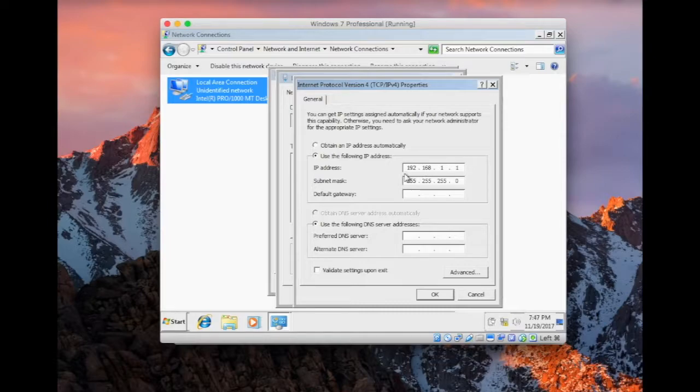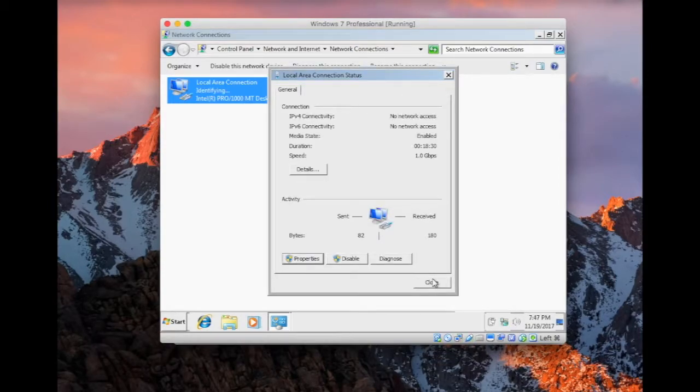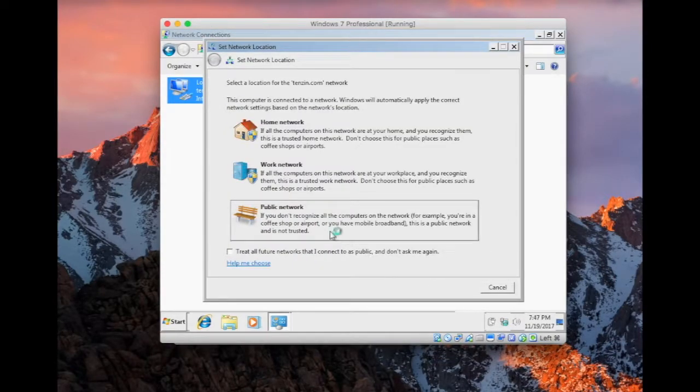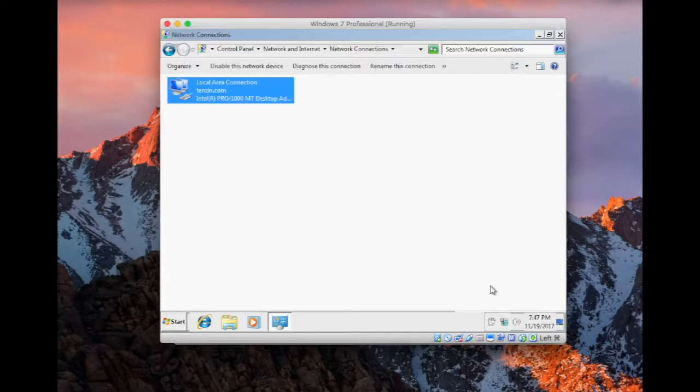As you can see that I'm using a static IP address. I'm going to set this to obtain an IP address automatically, which is going to send a broadcast message to the DHCP server asking for an IP address. Click OK, close this, and this is set. Close.